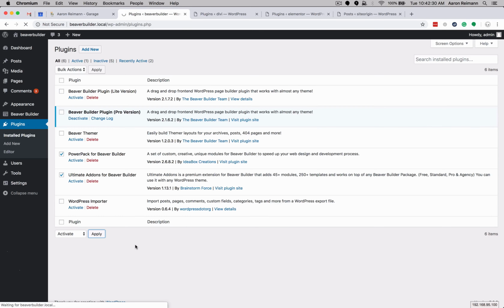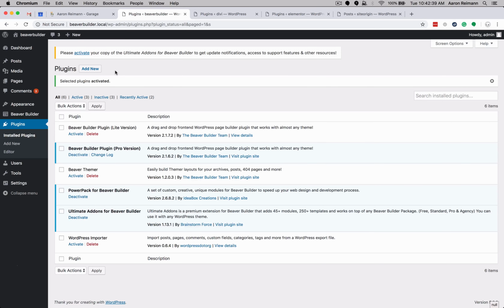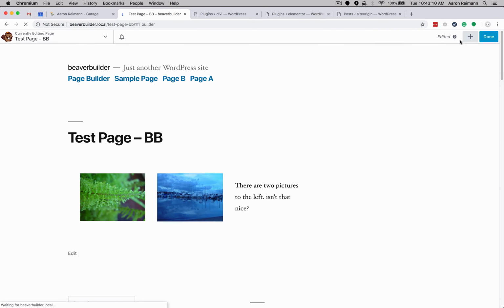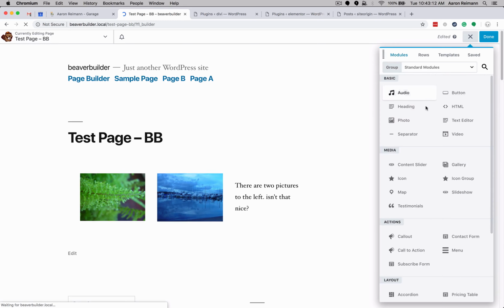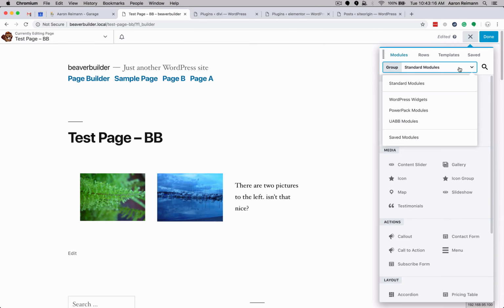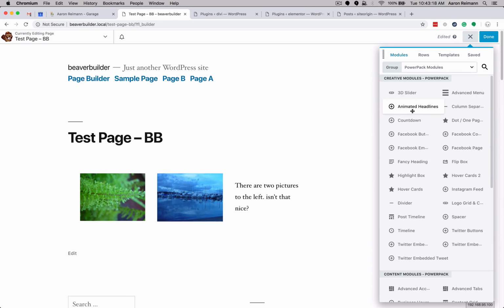And I know that Elementor has tons of third-party modules like this too. Divi does too, etc., etc. And I do have a license, but I'm not going to put it in here. So let's go back and modify that page again. Now you should see even more when we go over here to Power Pack modules.